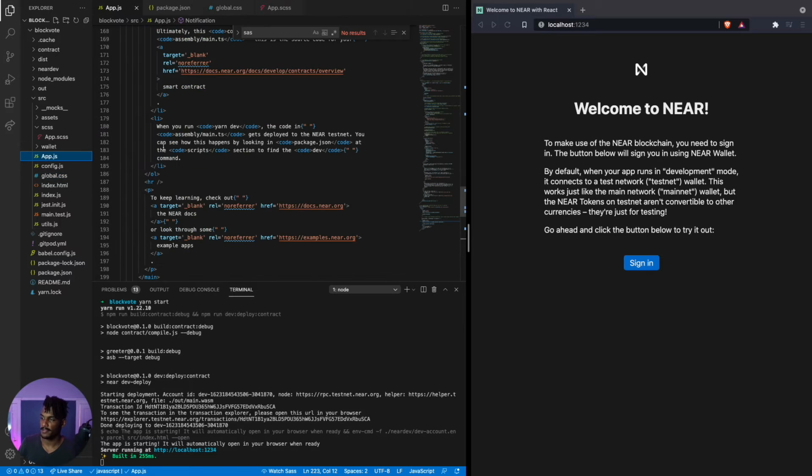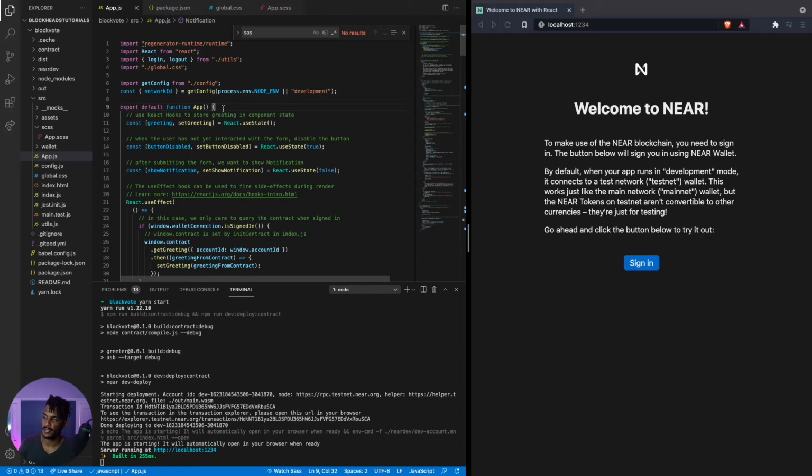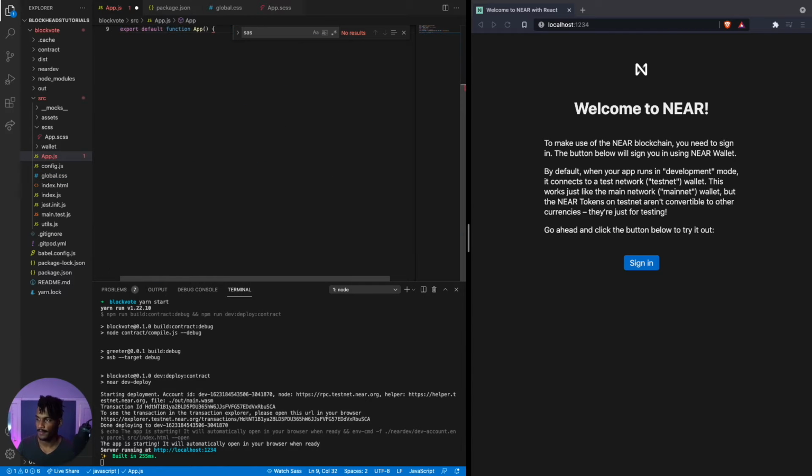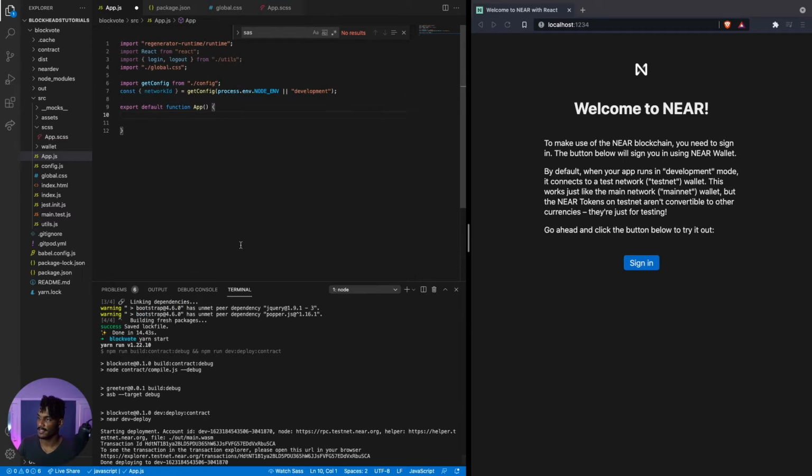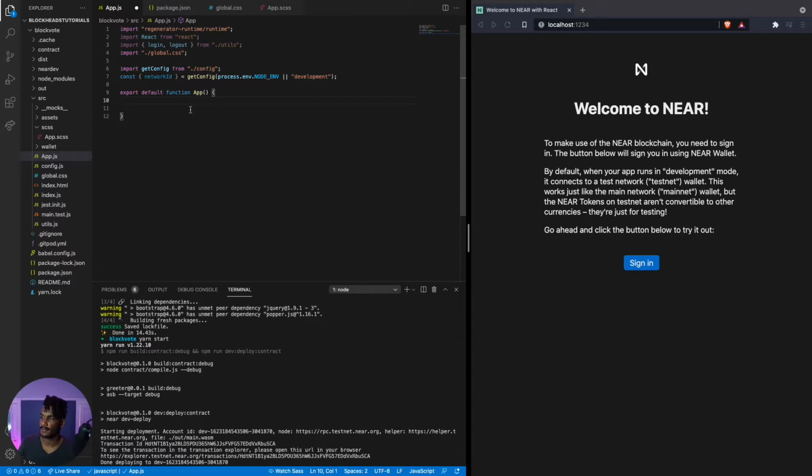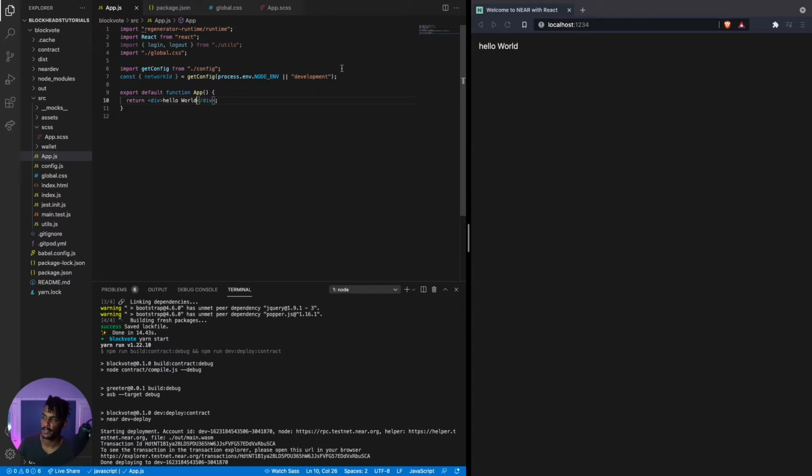So head over to app.js and go after this first curly brace and just delete everything. Replace the end curly brace, make some spaces there and just get rid of that. Okay. And then type in return, parentheses, div, hello world. See hello world appear right here.